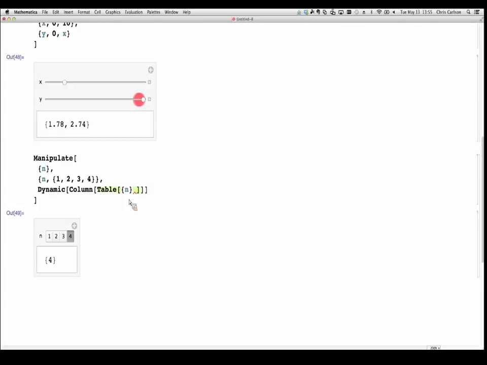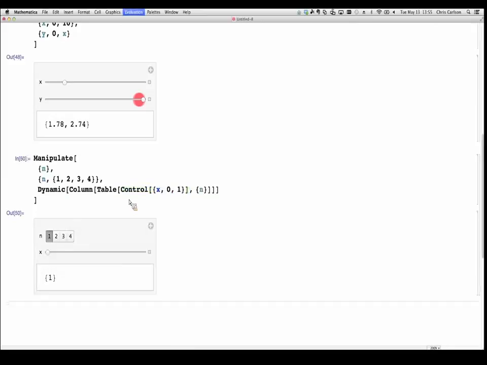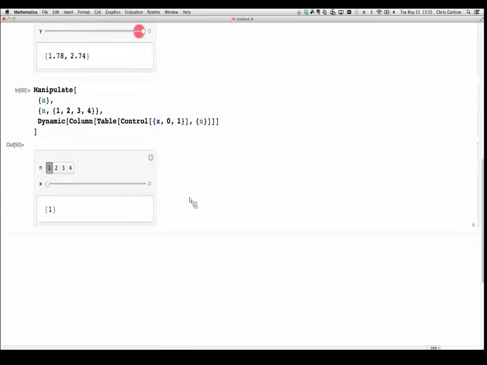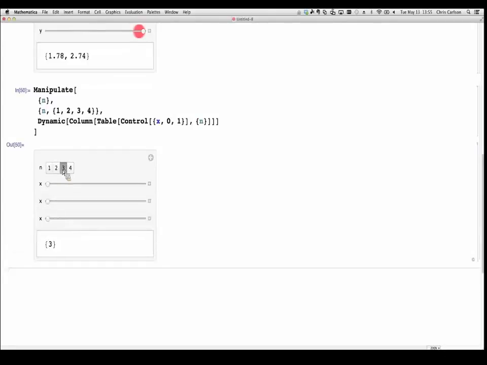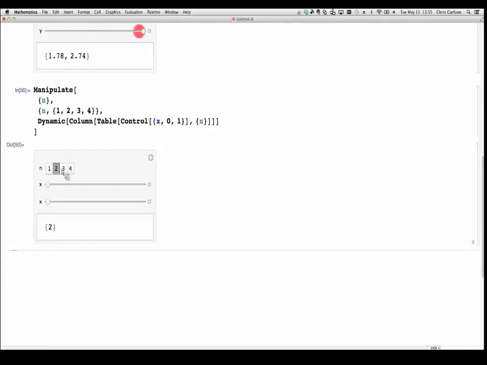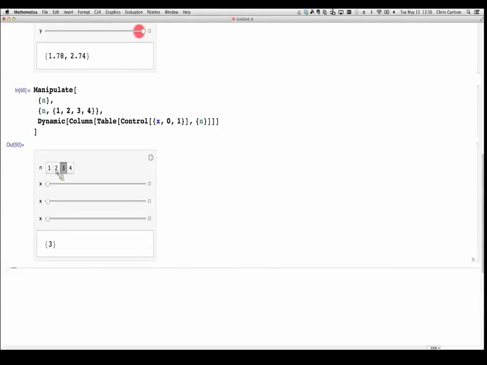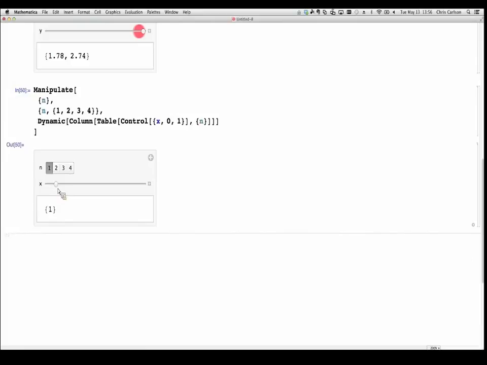The way you specify that in this context is to use the Control construct, and then you just give it the arguments as if this were a slider control. So let's say I want x to go from 0 to 1. Okay, now I have a Manipulate where the first control chooses the number of sliders that I have for the value of x. Now in this case, all the x's are ganged together, which is probably not what you want. But you can have controls for several different variables where they're not all connected.